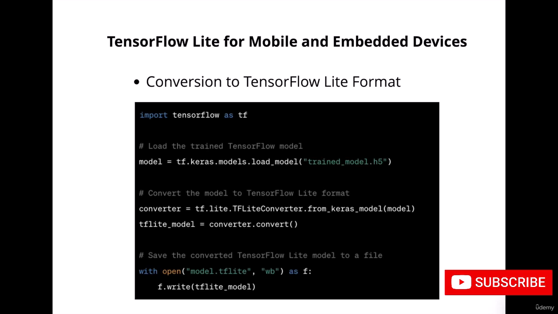An example of conversion using the TensorFlow Lite converter is right here, where we are first importing TensorFlow as tf, then loading the trained TensorFlow model using the load_model function provided by keras.models. Next, we are converting the model to TensorFlow Lite format by calling the from_keras_model function of the TFLiteConverter, passing the model to it and putting it in the converter variable. Next, we are calling converter.convert and storing the result in the tflite_model instance.